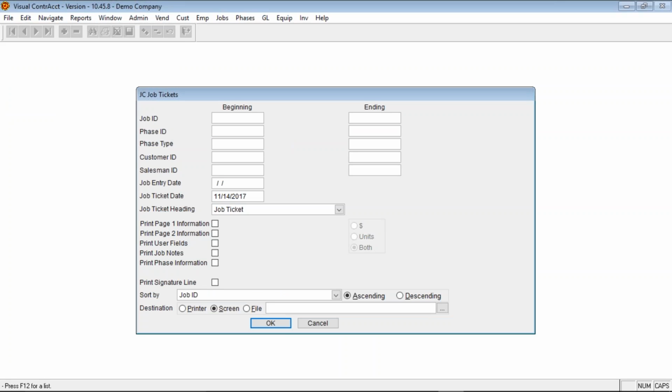Job tickets. You can print a job ticket, which basically pulls information from the job file. I can change my heading. I can use it as a proposal, a contract, or a work order. I can print information, page 1 information from the job file, page 2. I can print user notes. I can print job notes. I can print phase information. I can even print a signature line.